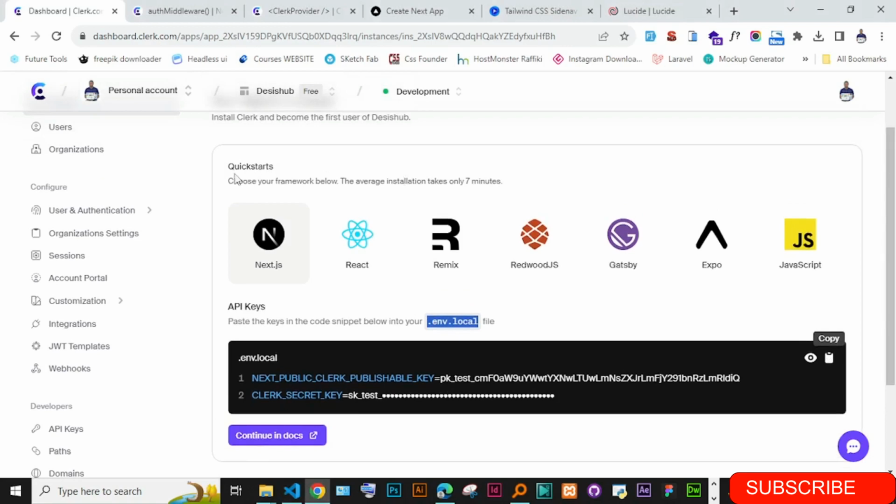You can see they have a lot of quick start guides, and Next.js has been given the most priority. Of course, right now among the leading frameworks, Next.js is number 1 on top, so they gave it first priority in their documentation. You can see by default it is the one which is selected.